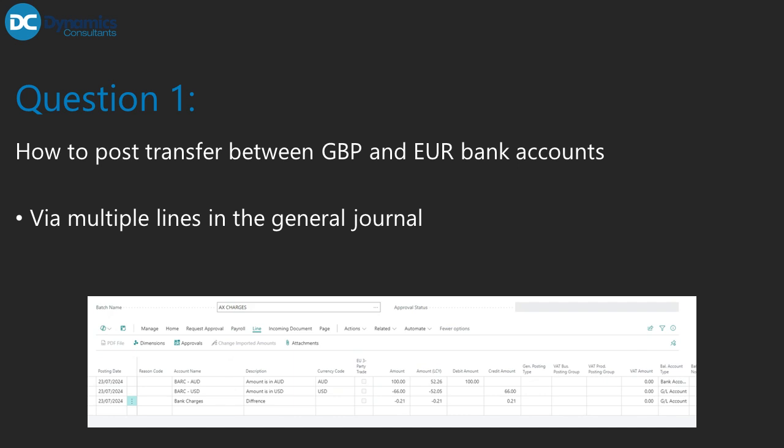And just to bear in mind, you may also incur bank charges, and so you will need to ensure that you are creating a line for those as well. Very often bank accounts charge you for transferring between different exchange rates.